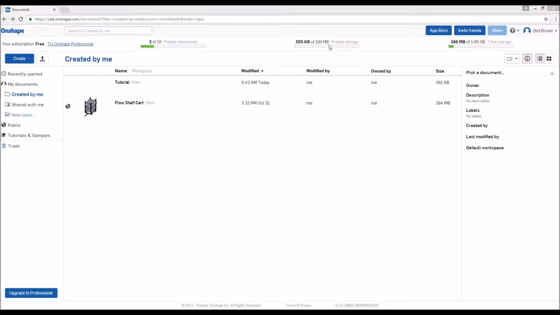To the right here on the top, we have the space we have access to as a free user. You can see I've used 386 megabytes out of a total 5 gigabytes, and I've created 2 out of 10 private documents. On the left, you can sort through your documents, and what I mean by document I will get into later. But basically, Onshape works kind of like a project container as well as a CAD software, but we can see that when we get into the actual document.